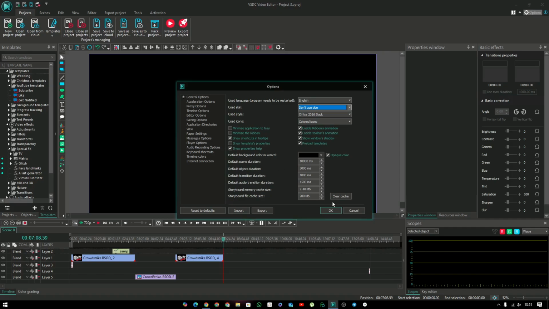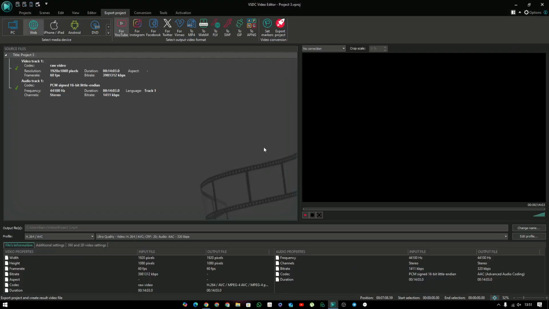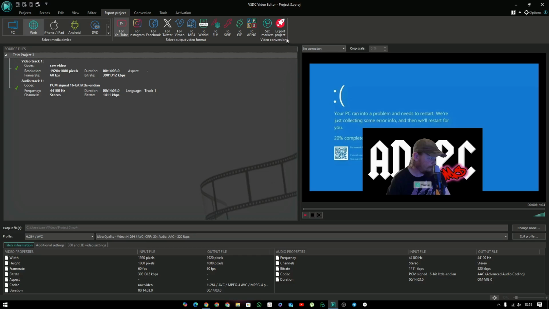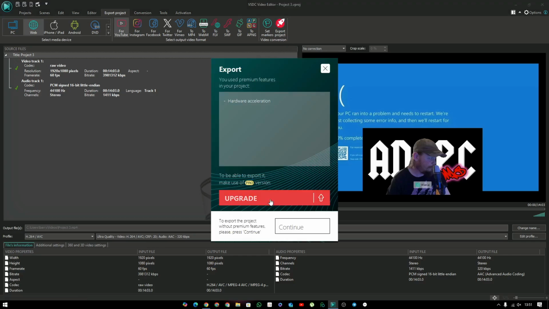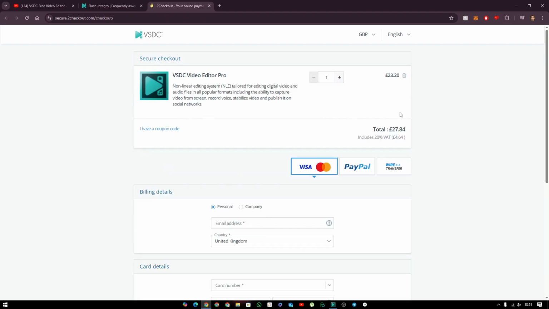Let's go back into it. Let's go back into export. I want to get back to the pricing. So, £23.20 plus VAT at 20% takes it to £27.84 for a 1 year license for 2 computers.